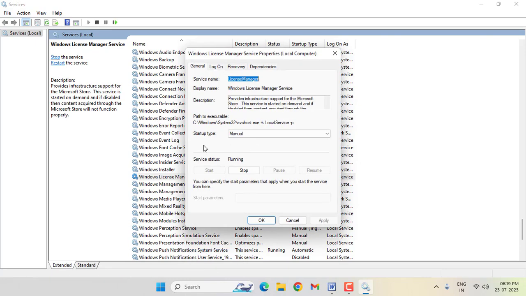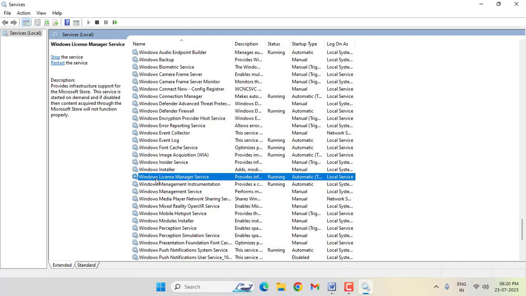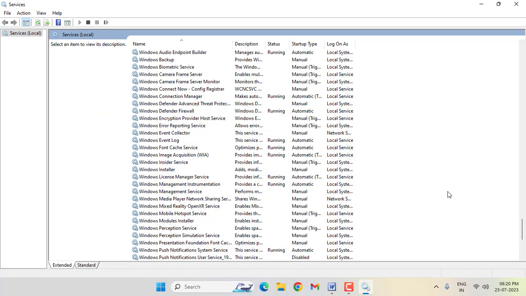In Startup type, if you see Manual, click here and select Automatic. Then click on Apply, click on OK. Now you can see here the status is running. After doing this, restart your PC or laptop. Hope your problem will be solved. That's it guys. So in this way you fix this problem.